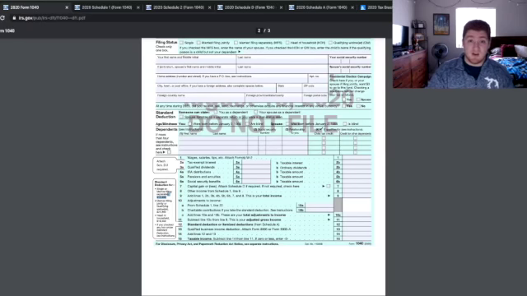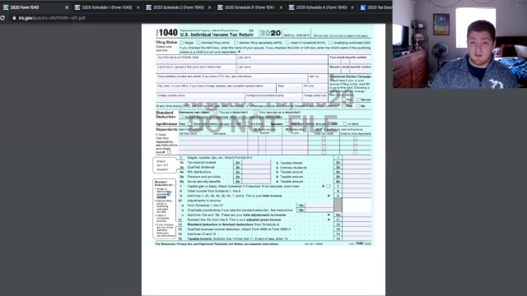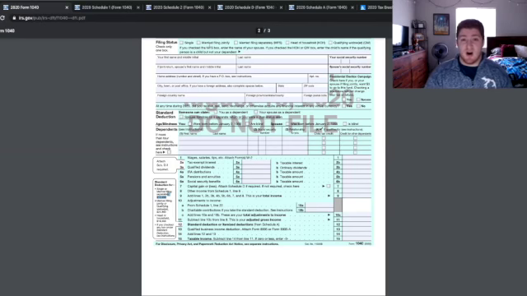The first one is single. This is how most of us college students will file. There's also married filing jointly. If you are married, you can file collectively with your partner. There's also married filing separately. This one's kind of an odd one. You don't see that very often. And then there's also something known as head of household. So not something that will really apply to us, but something that's good to know that there's at least 4 different options for your filing status, depending on what you qualify for.